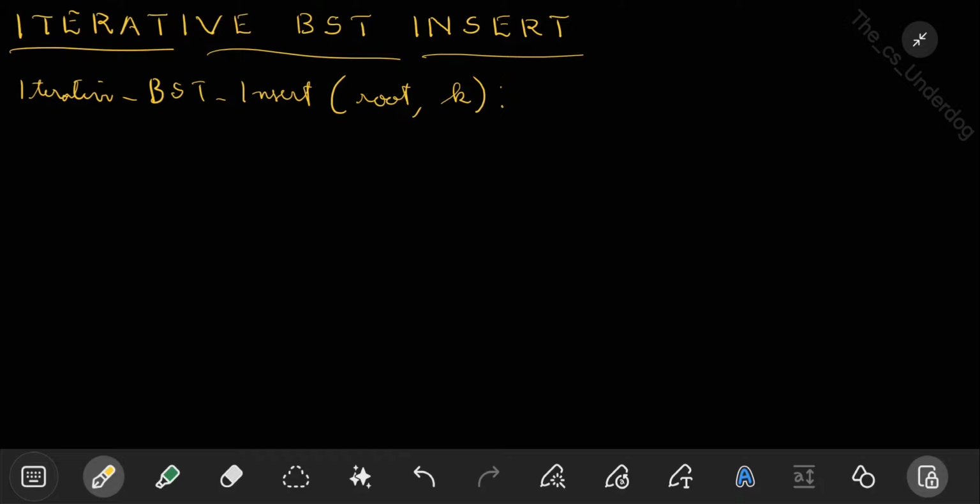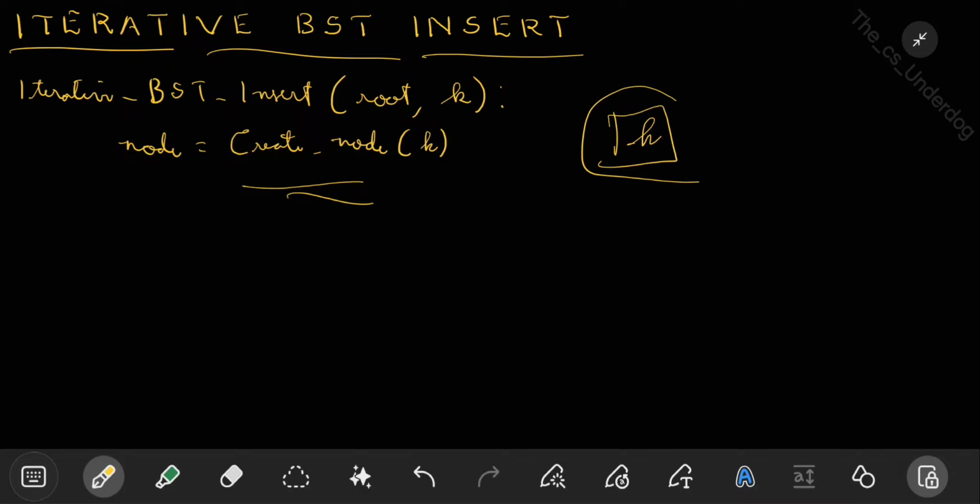So what are the steps you have to do? First thing, here you are going to insert. So first you have to create a new node. Let us call it node. So this is the newly created node in which I'll create node with value k. I'm not separately writing this function because there is nothing in this. You just want to create a node and put value in it. That is it. So that node is what we are calling as node.